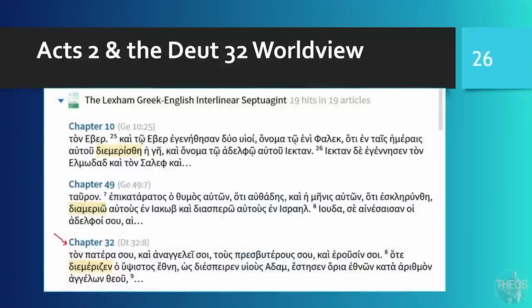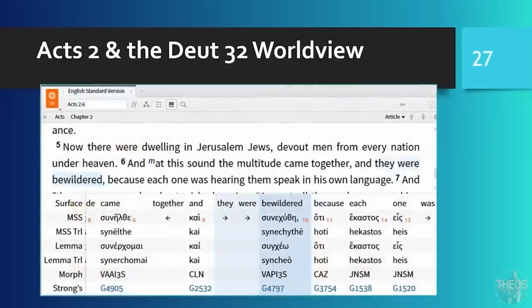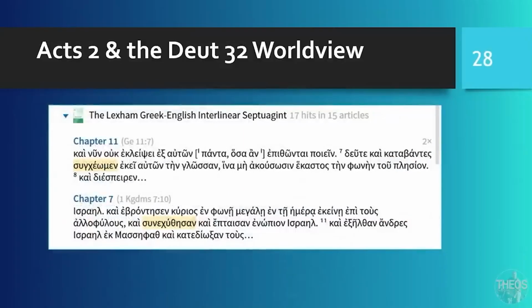Well, if you actually look that term up in the Greek translation of the Hebrew Bible, you would see that that's the same word that shows up in Deuteronomy 32:8. So that's just a coincidence, Mike. Yeah, well, here's another one from the same passage. At this sound, the multitude came together and they were bewildered. Bewildered is sunchuno. Guess where we find that? Genesis 11. That's the Tower of Babel story. Okay, are you beginning to see a pattern?